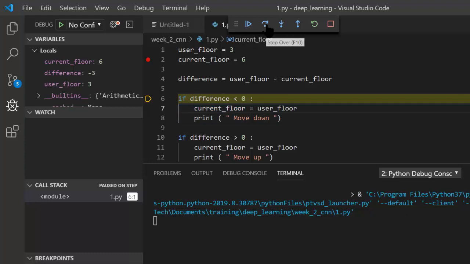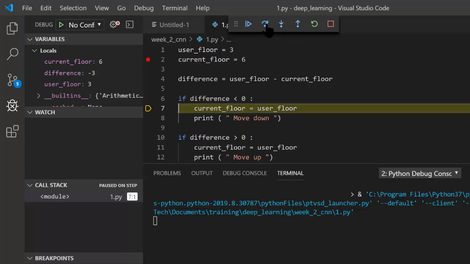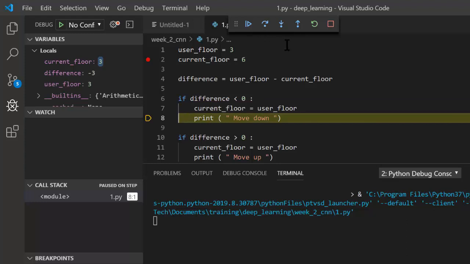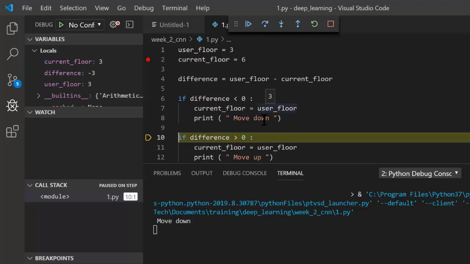So go here, click on this, step over. Okay, the difference is less than 0. This block is executed, and current floor is set to user floor. Yes, okay. And then print move down. Okay. And then observe this carefully.